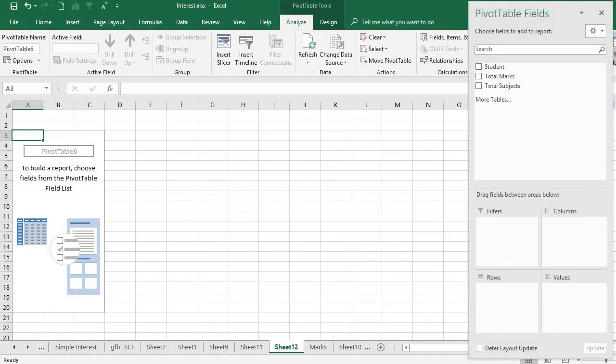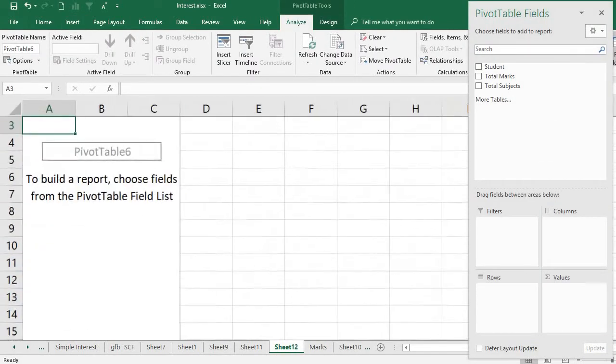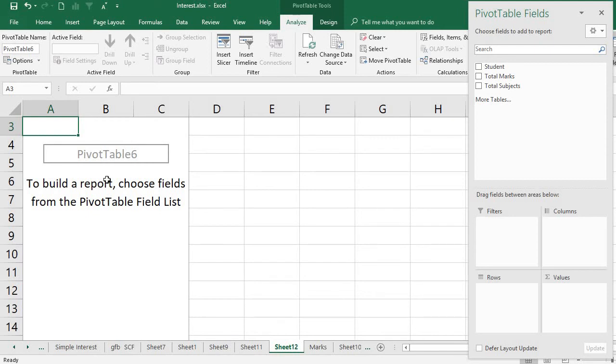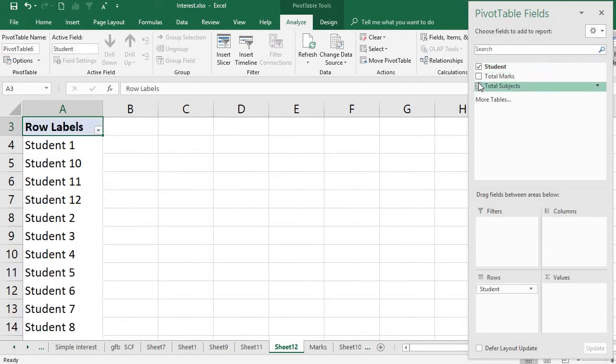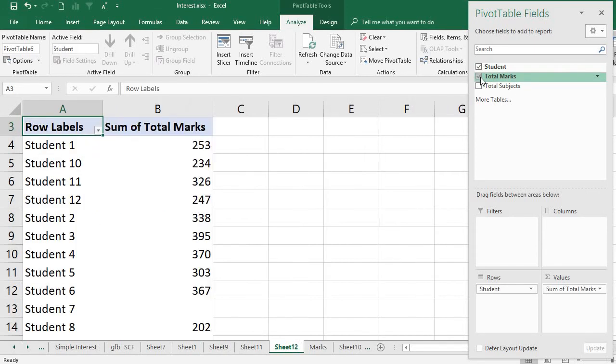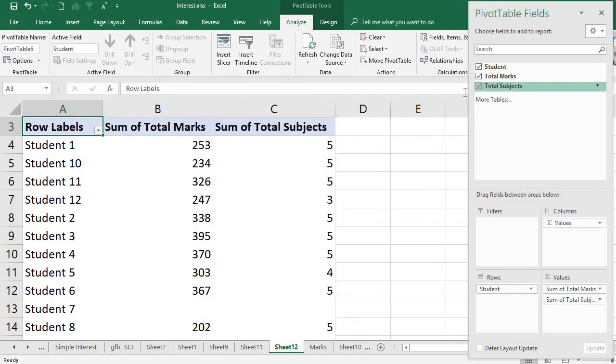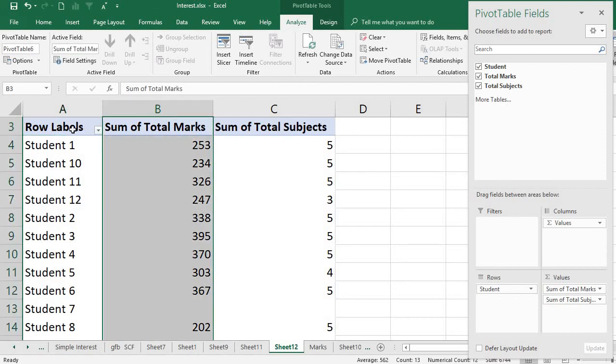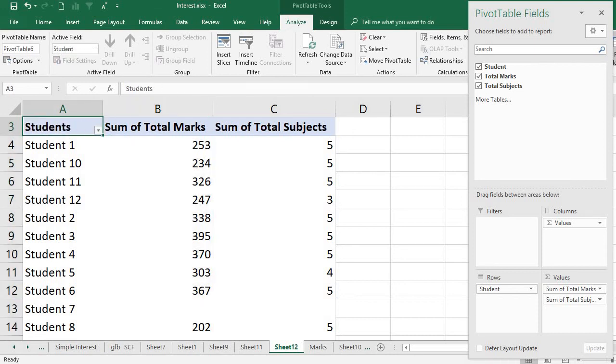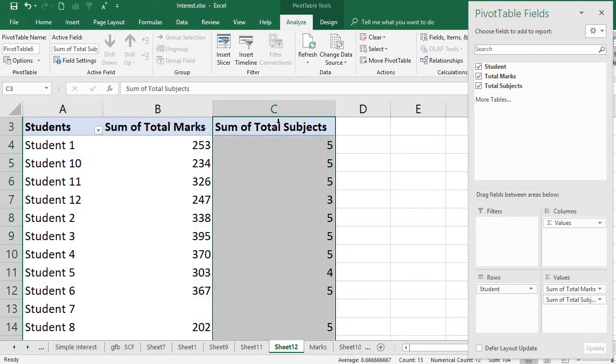Then it comes up with two things. One is the pivot table area where the report will appear, and the other is the pivot table fields selection pane where you can select the fields. So I select the students and the marks, total marks and the subjects. The row labels I'll change to students. So now I have the students and their total marks and the total subjects.